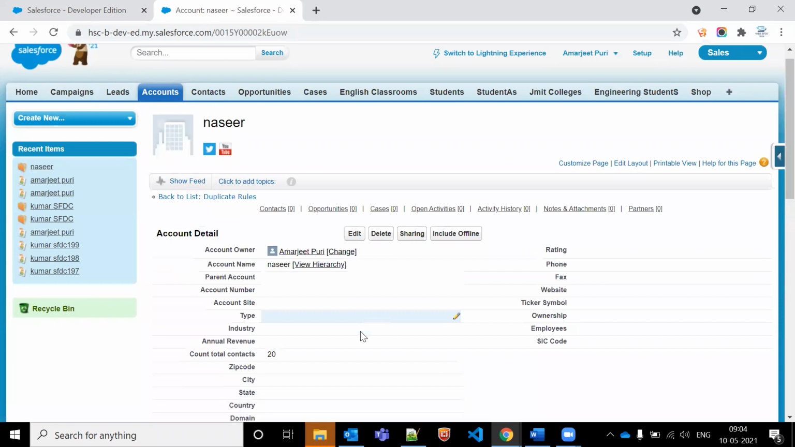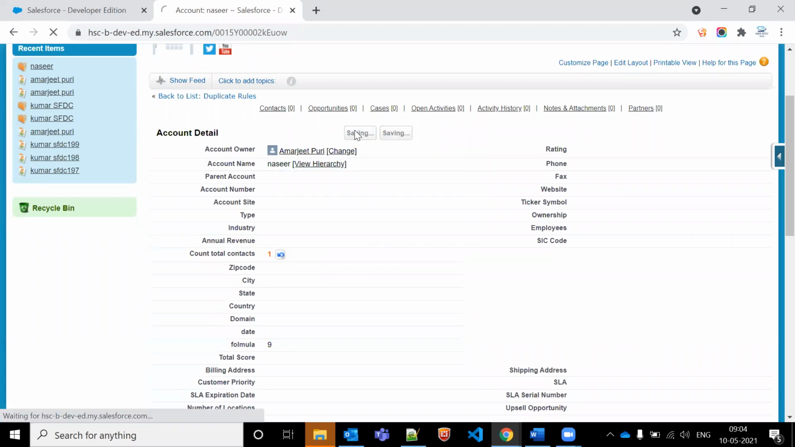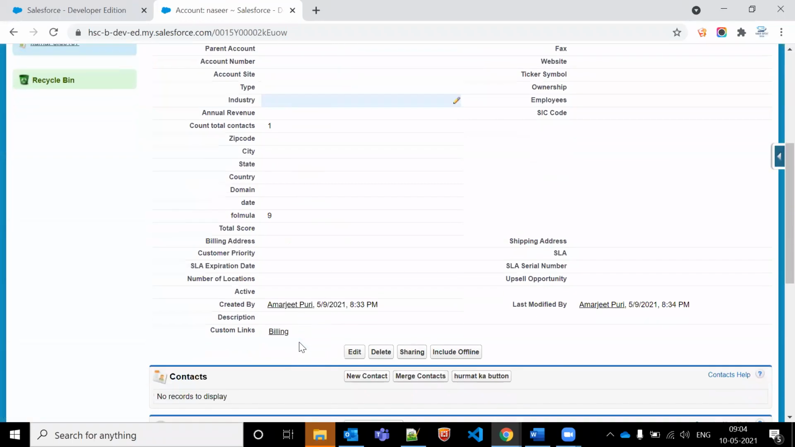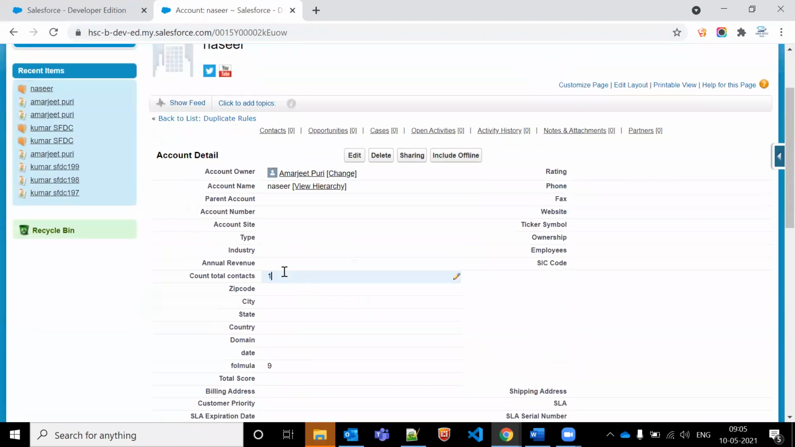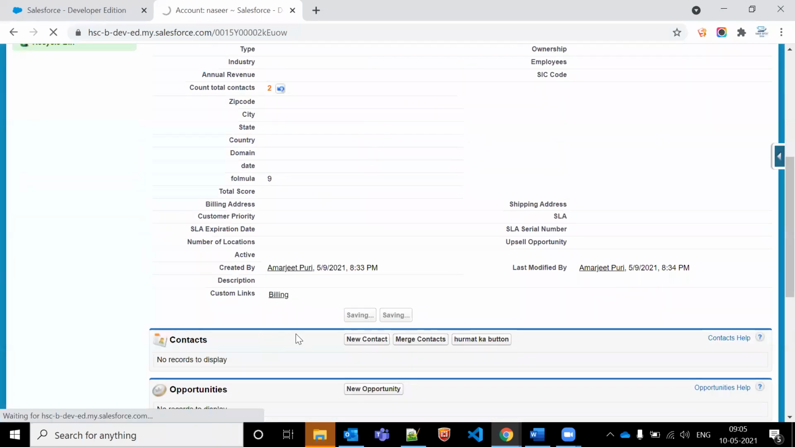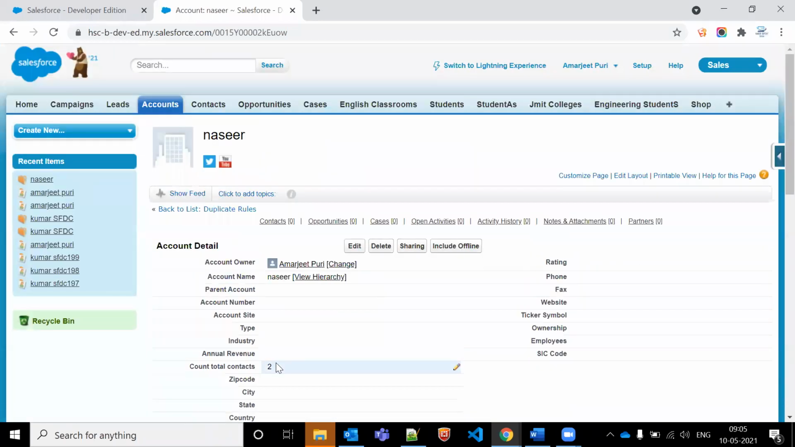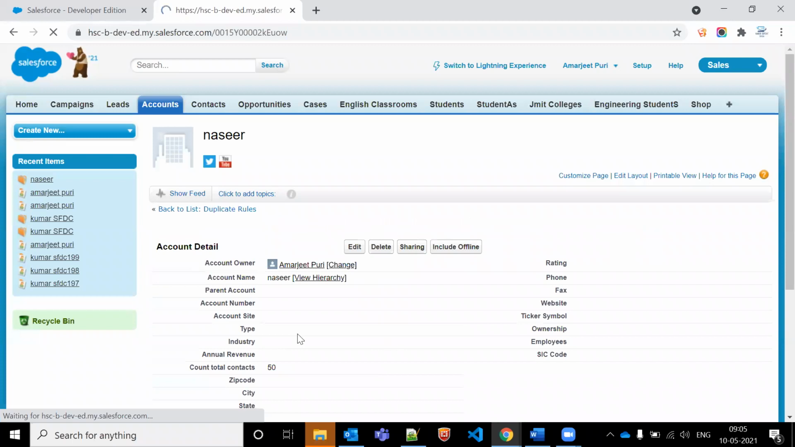So let's say this is my account record. So this is a number field. If I'm putting any one number here, I'm saving the record, so my one contact should be created under this account. If I'm writing here 2 and saving the record, my 2 contacts should be created under this account. If I'm writing here 50, my 50 contacts should be created under this account. Understood or not?